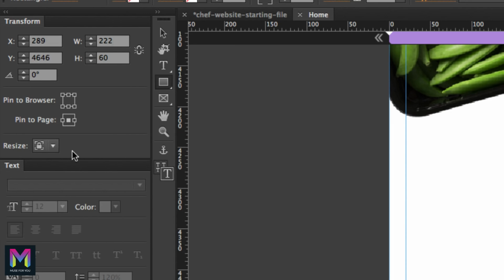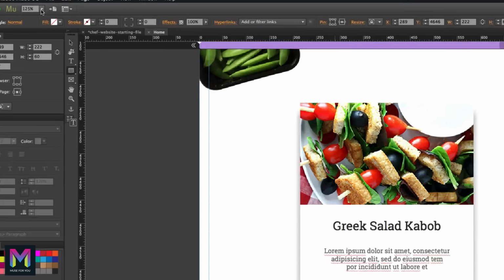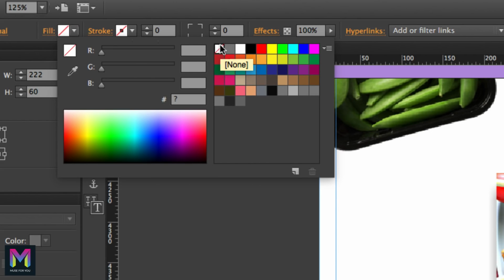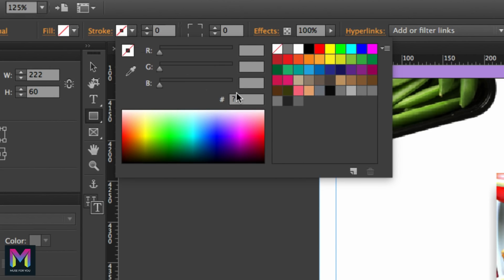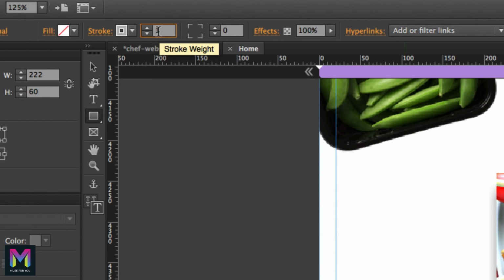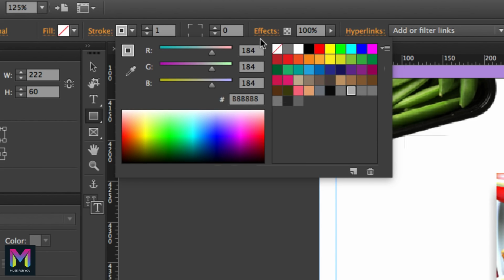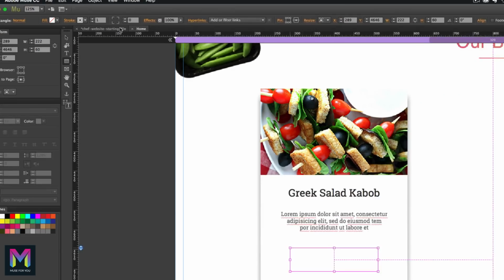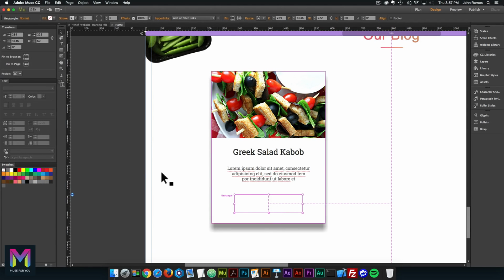Resize is set to none, and I'll go to the fill option right up here. So the fill is none, so it's this swatch with the diagonal red line going through it. And for the stroke, the color is B8B8B8. So it's this lighter gray color that we added to the swatches panel right there. And once you add a color, the stroke weight gets set to 1, and that's the stroke weight we want for this stroke. So initially it's set to 0, but we want it set to 1, and the color set to B8B8B8 there. Okay, and there we have the rectangle with the stroke.